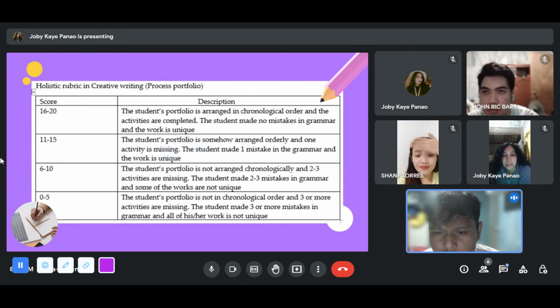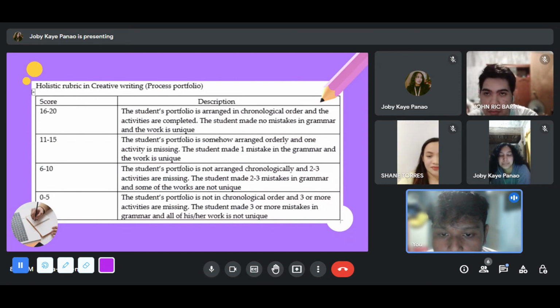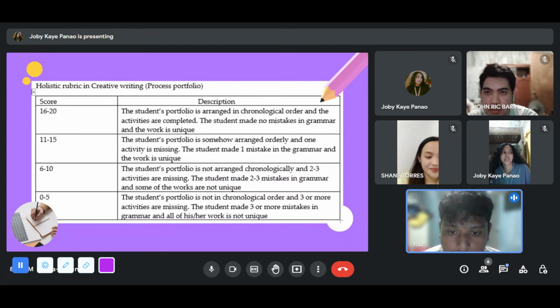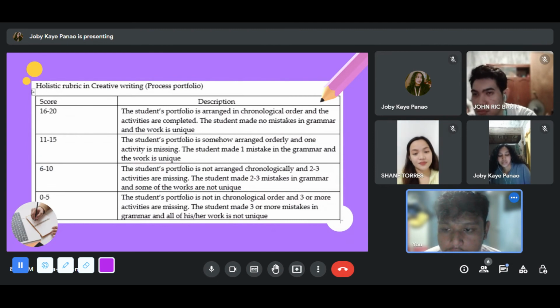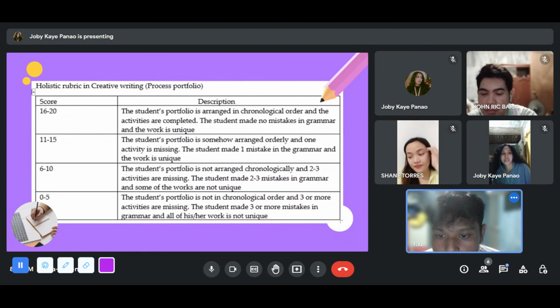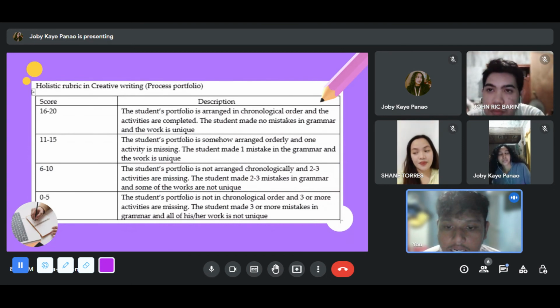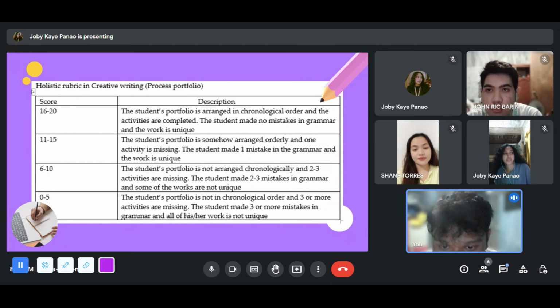The student portfolio is somehow arranged orderly and one activity is missing. The student made one mistake in the grammar and the work is unique. Score 11 to 15. The student portfolio is not arranged chronologically and 2 to 3 activities are missing. The student made 2 to 3 mistakes in grammar and some of the works are not unique. Score 6 to 10. The student portfolio is not in chronological order and 3 or more activities are missing. The student made 3 or more mistakes in grammar and all of his or her work is not unique.